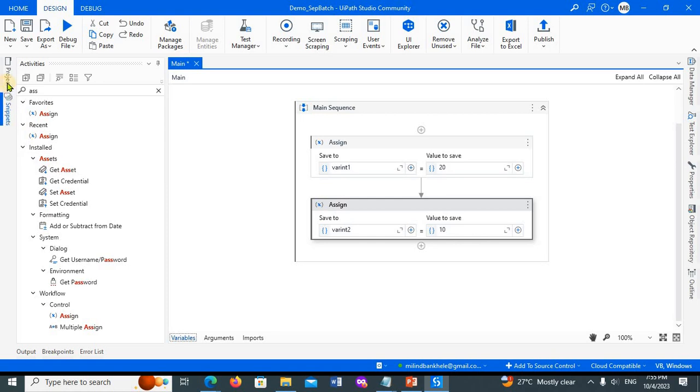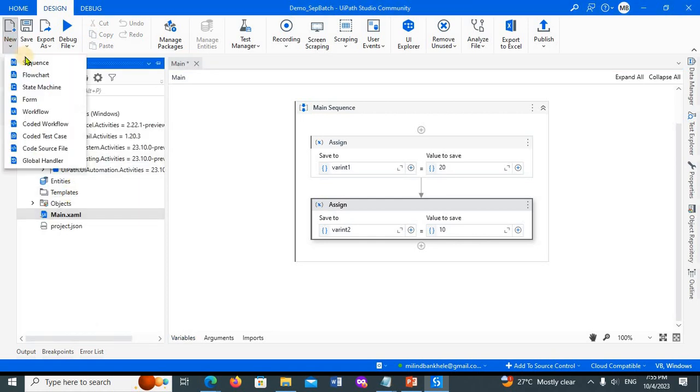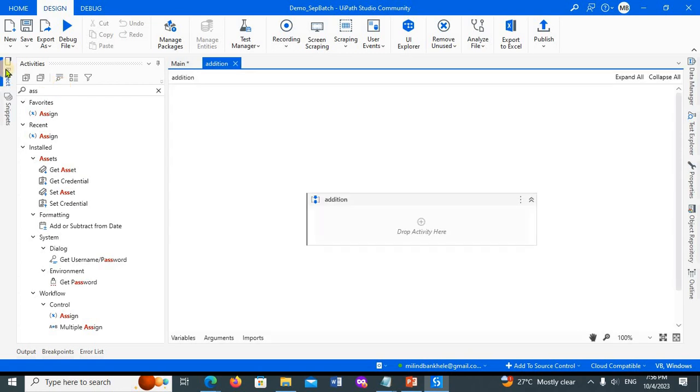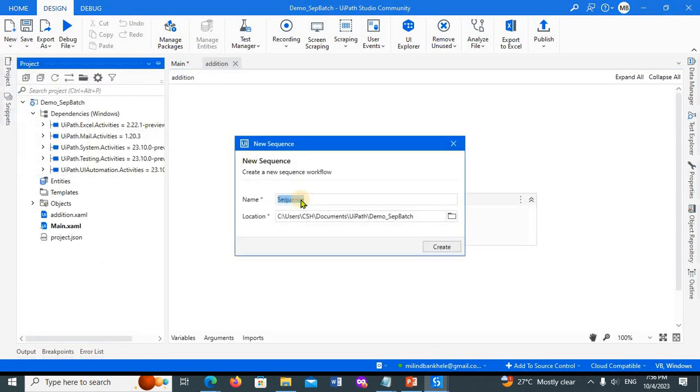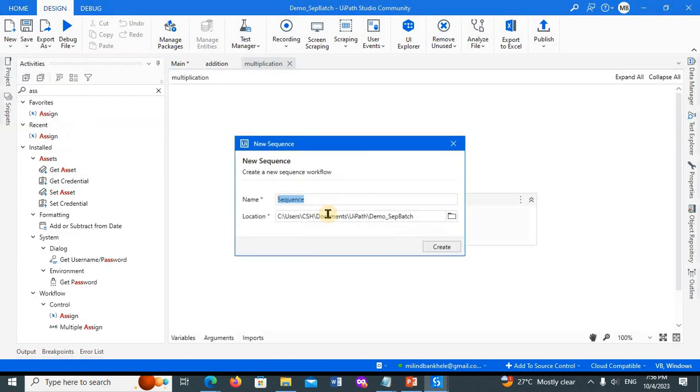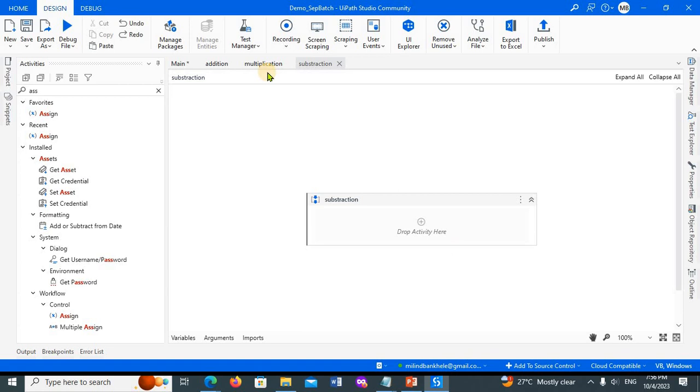For addition, I'll create one more workflow and give it the name Addition. The same way for multiplication, I'll create one more sequence and give it the name Multiplication. And Subtraction, the same way. Now I have three workflows, or three XAML files, which I have created for addition, for multiplication, and for subtraction.